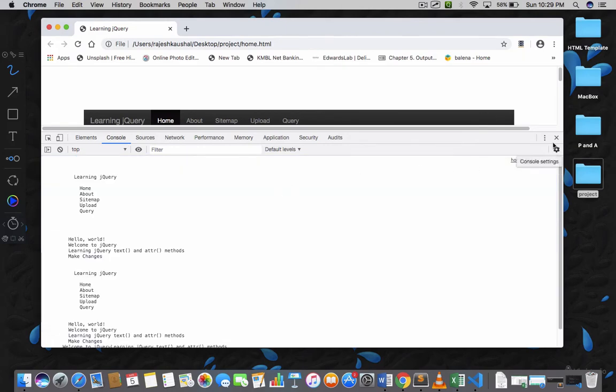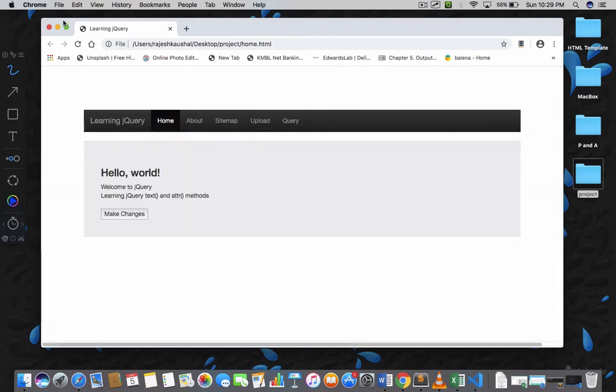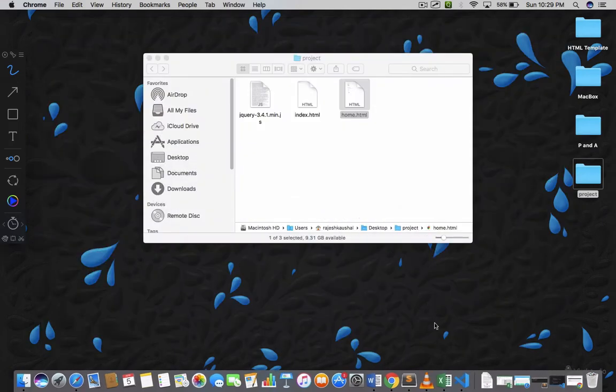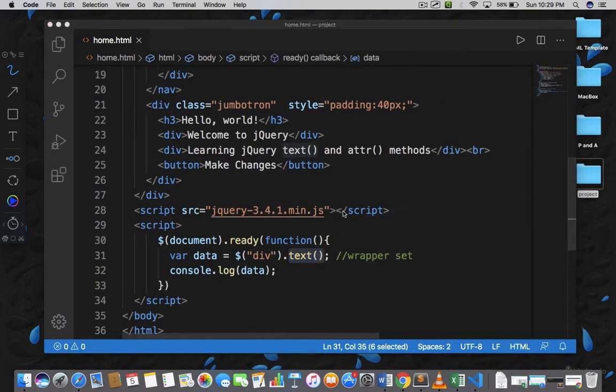Now let's go back to our code and see what other things we can do. Let me open my Visual Studio Code here. So this is how you can retrieve a text. When you use a text function and you do not provide any argument, it will return the text of the required objects. So in this case, the required objects are div objects. So what would happen if I write hello jQuery?